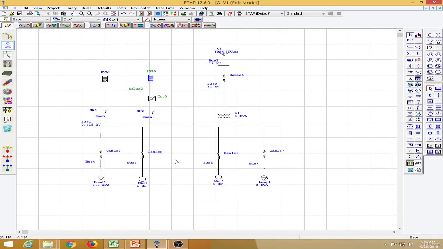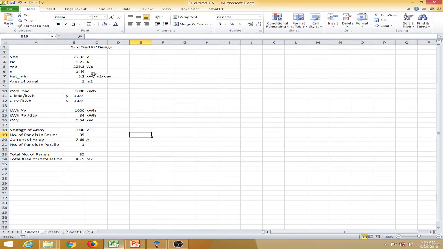So here we are in ETAP, and in ETAP I have already configured the single line diagram over here. We have two grid tied PV inverters over here, and we also have a utility that is connected via a transformer over here. The example values that are used over here are based on this Excel sheet.